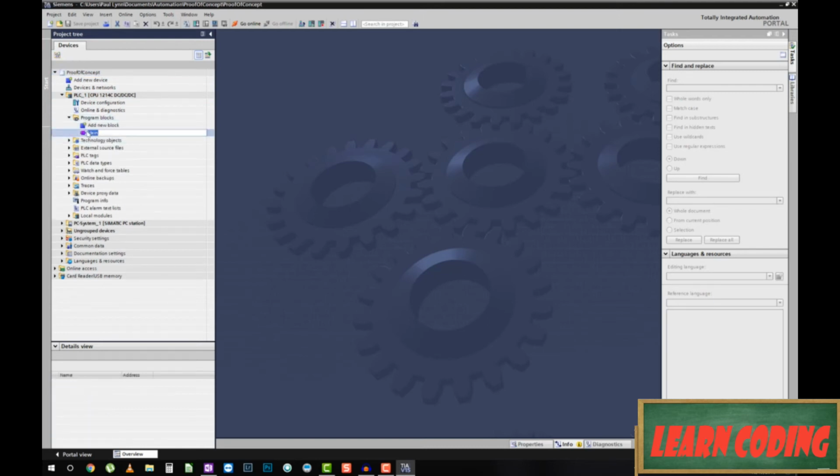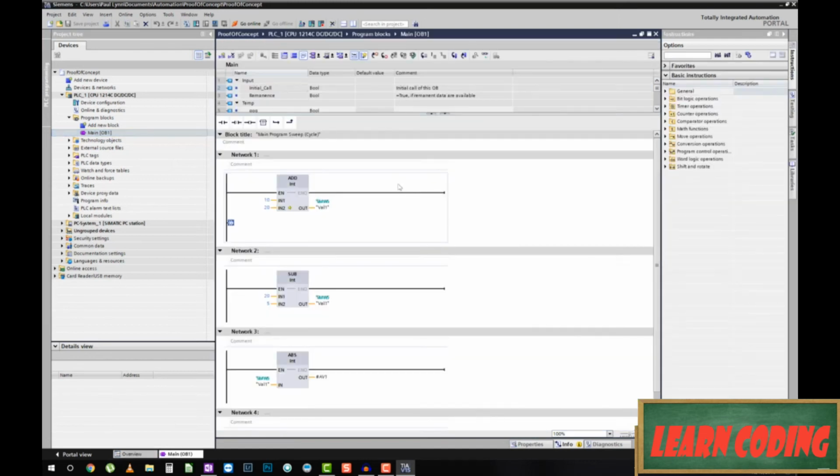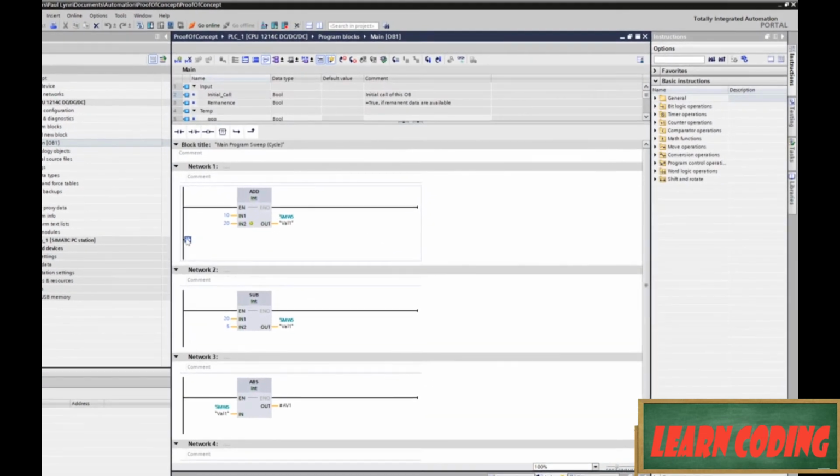So let's go back into our main program, and hopefully we haven't lost everything, because we did try to save it, but with that weird resource thing, I don't know, maybe we lost everything. Let's find out. Nope, there's our program, and we were just starting this rung here.